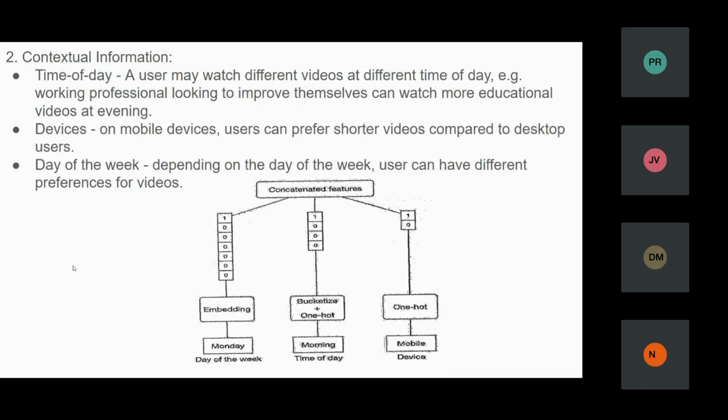Now the contextual information regarding the user. First, what time of the day the user likes to watch videos. For example, a working professional looking to improve themselves can watch more educational videos in the evening. The device used by the user matters, as mobile users comparatively prefer shorter videos compared to desktop users. The day of the week also matters, as users can have different preferences depending on the day. Similar to the previous one, different embeddings are created for the day of the week, time of the day, and device.